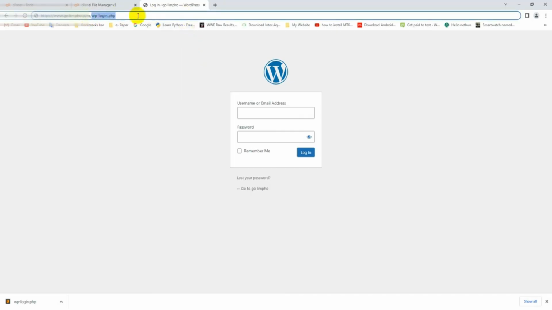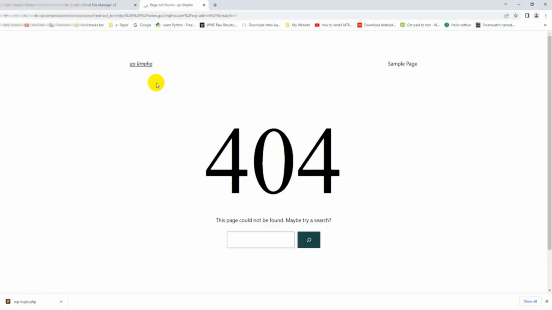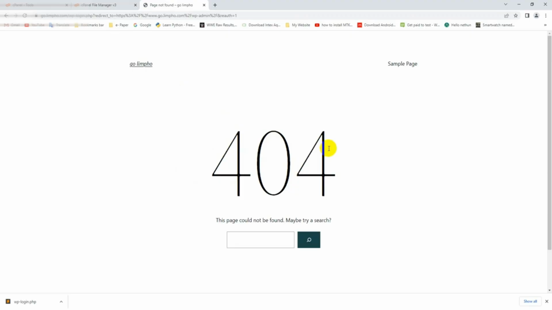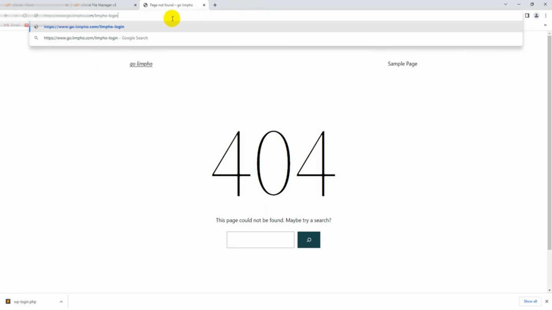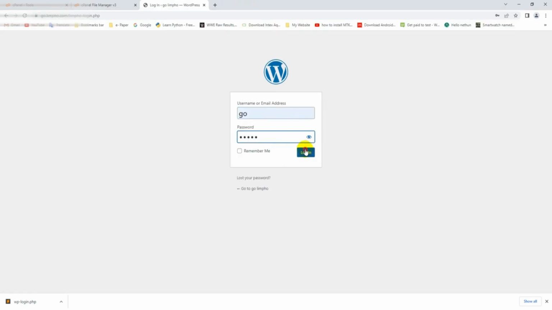Now open your new custom login URL and make sure you include the .php extension at the end of the URL, because without the extension, the login page will not work and will show a 404 error. After opening the correct custom login URL with the .php extension, you should see your WordPress login page. Enter your username and password, and you will successfully access your dashboard.